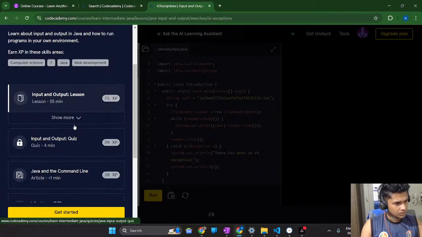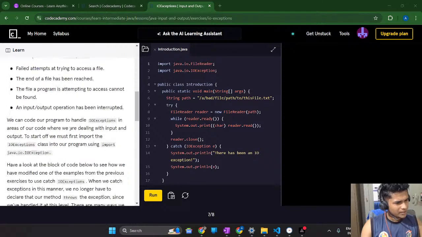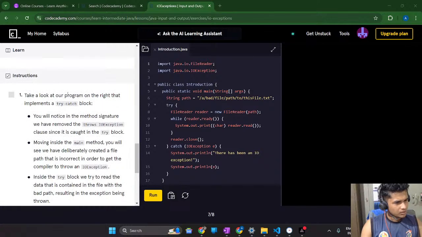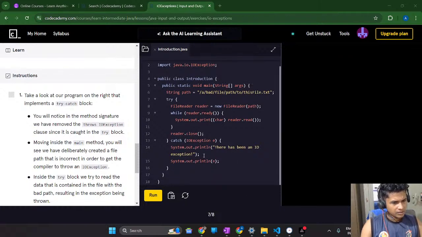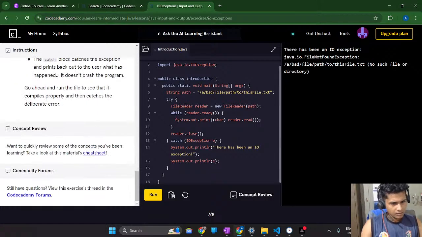Where were we? Get started. IO exceptions. Okay. Errors are unwanted issues. This is just 6 minutes. Okay, we'll cover it quickly. I think we read this one. That's why. Yeah, I think we read it. So try and catch block. That's how we catch exceptions. If we don't use try and catch block, the program crashes. So I think we did this one. I'll just run it quickly and then go next.